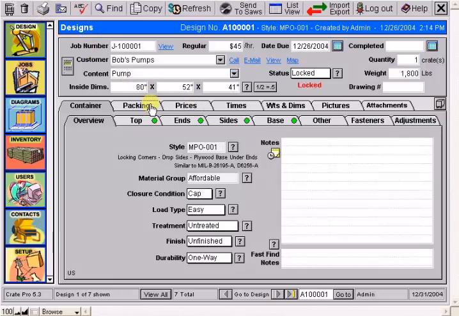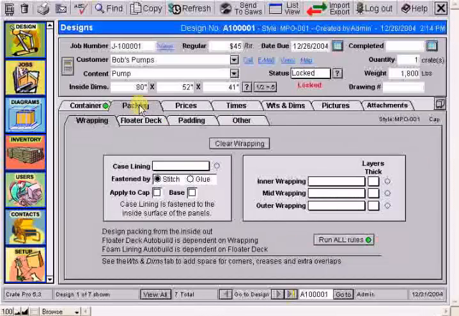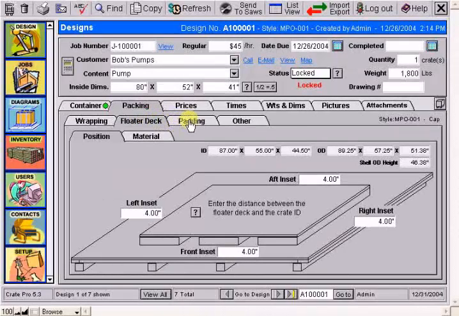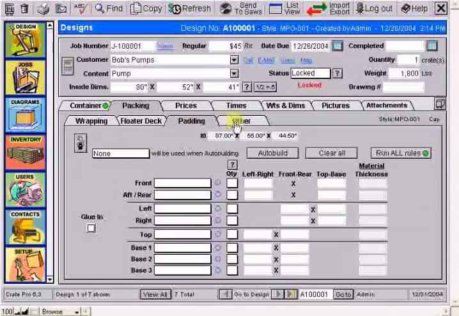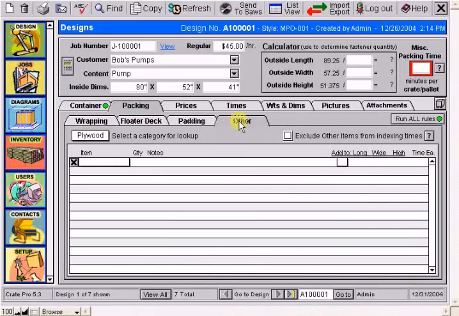These 4 steps do not include some of the additional features of Crate Pro, such as the ability to add packing materials or change material yields for billing purposes. So, let's go ahead and do it. First, we'll start by telling Crate Pro that we're going to create a new design.